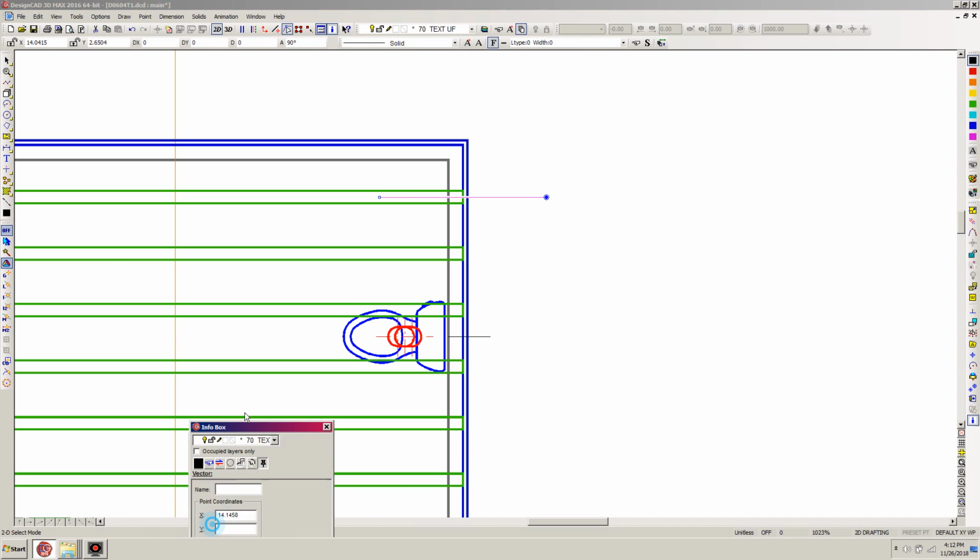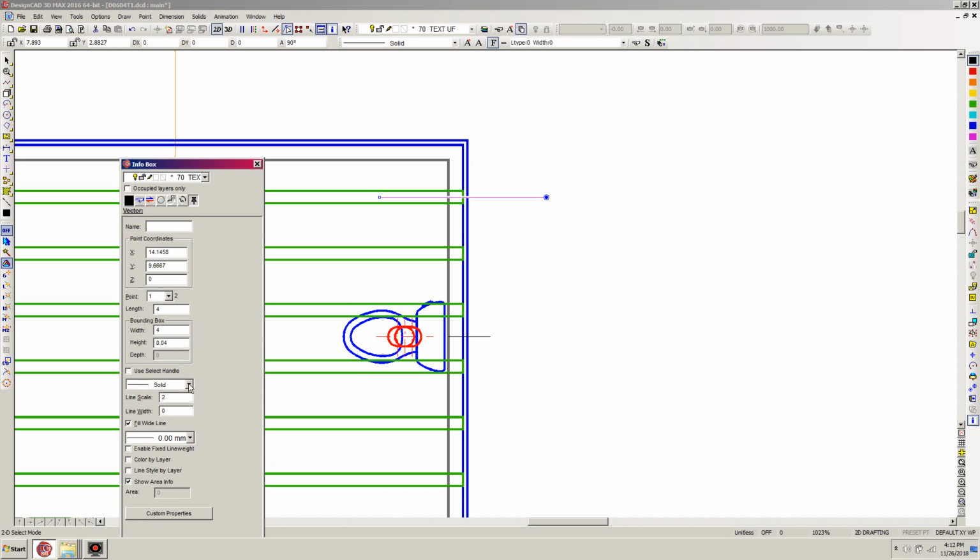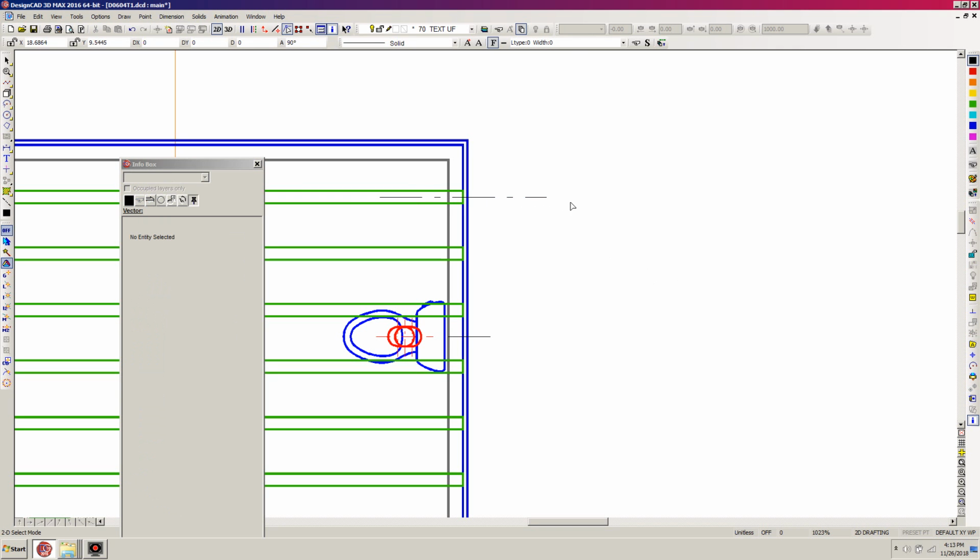But the other thing I want to do is go ahead and change that line type to a center line. So from a solid, I'm going down to a center. And usually for center line on joist layout, rafters, trusses, that sort of thing, I like a line scale of 2. So if I click here, you can see that it's changed to a center line now.